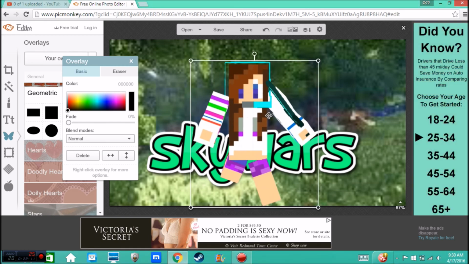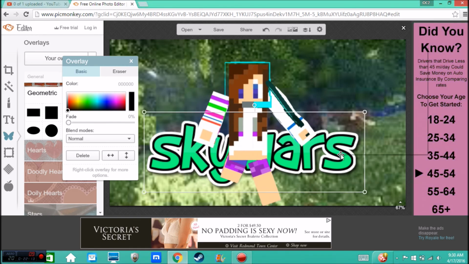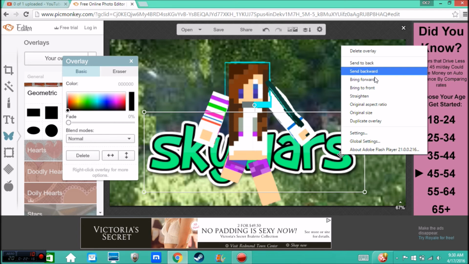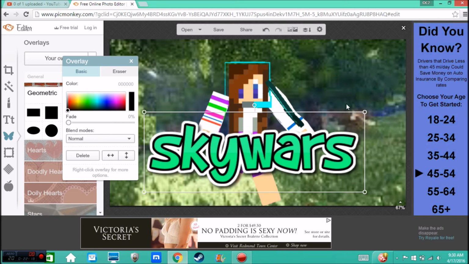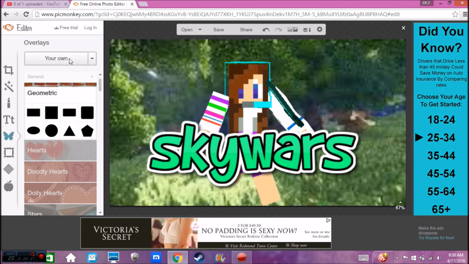And then, as you can tell, what? It's blocking text. Don't worry. You right click and you say bring forward. And of course, you can always put your skin anywhere you want. It's just a good idea to me to put it onto the side. So then you just want to close out of this. As you can tell, we already have a pretty spiffing thumbnail here.